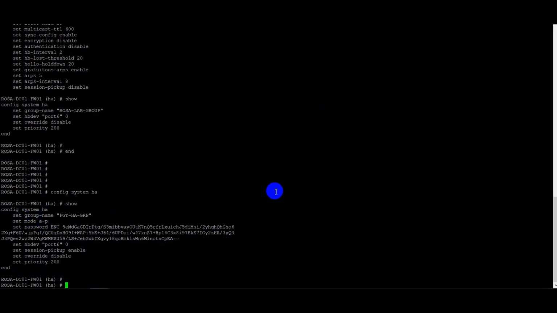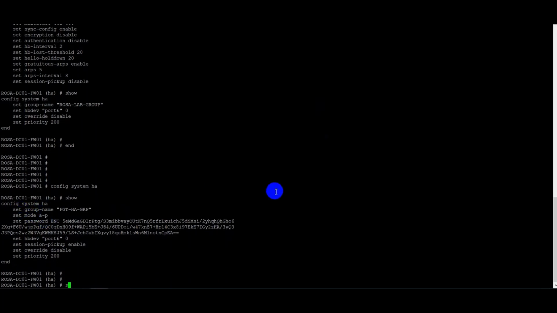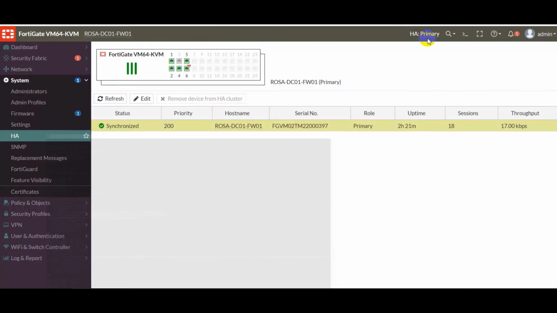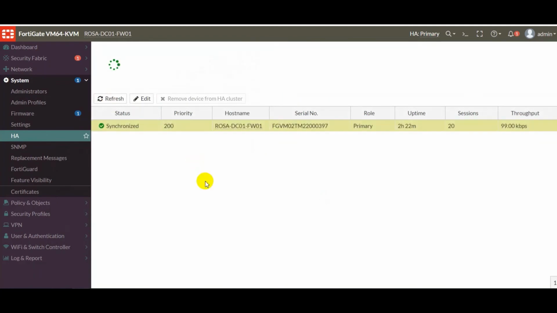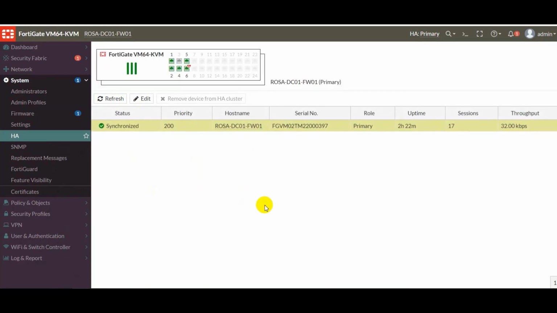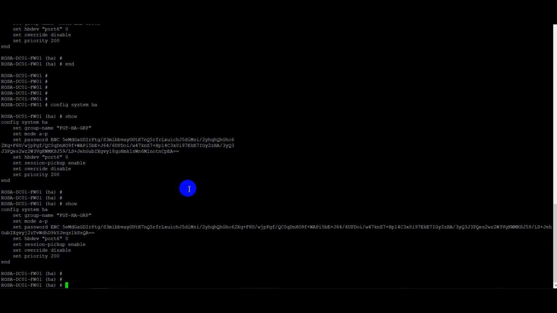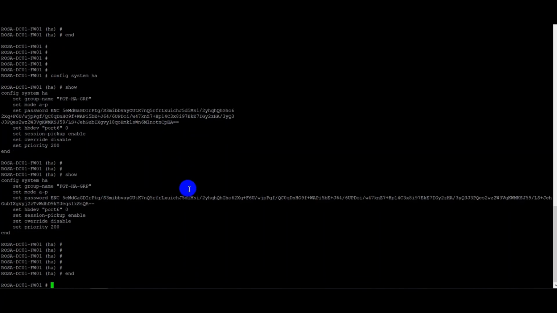So we can see all the configuration even in the CLI. From the CLI you can simply do config system ha and it will show the configuration. Let me see if the other device came up. The other device is still not coming up. Let me go to the CLI.